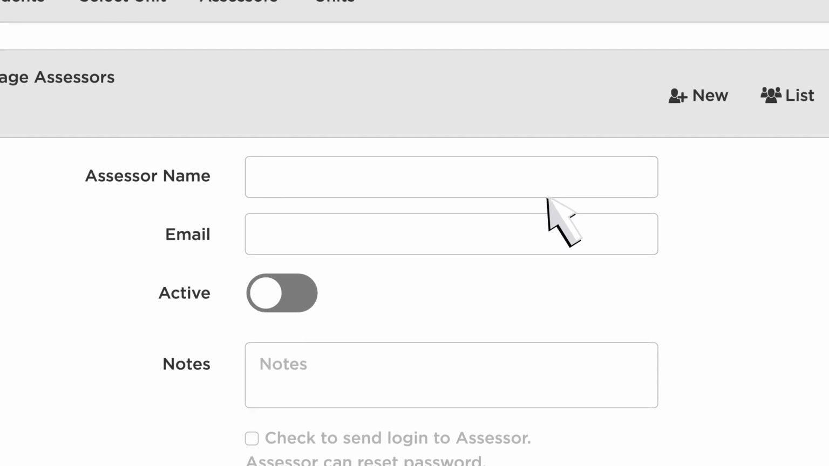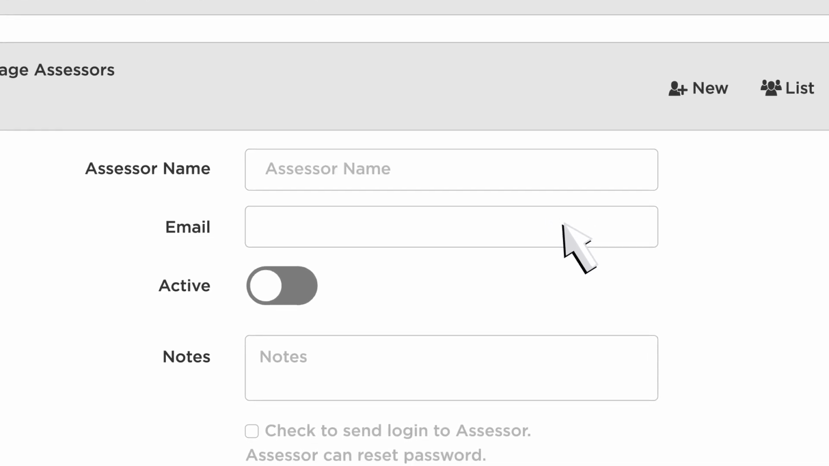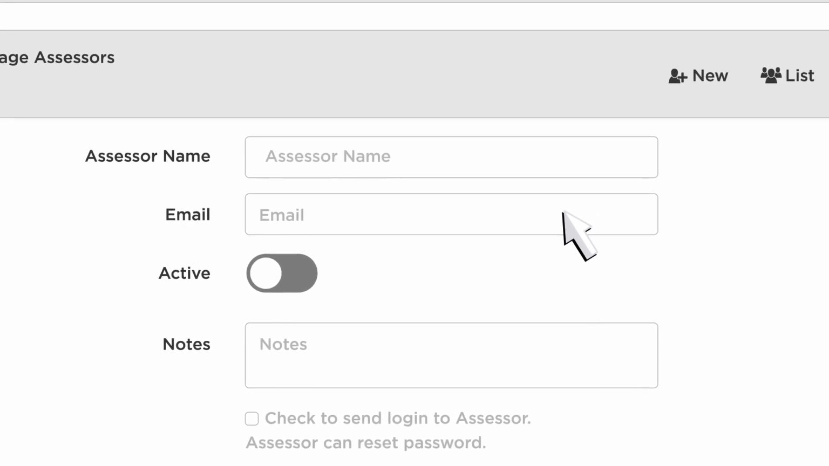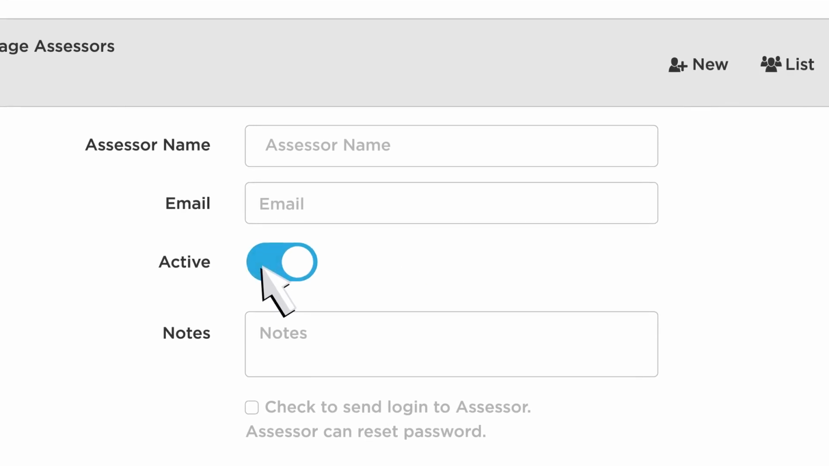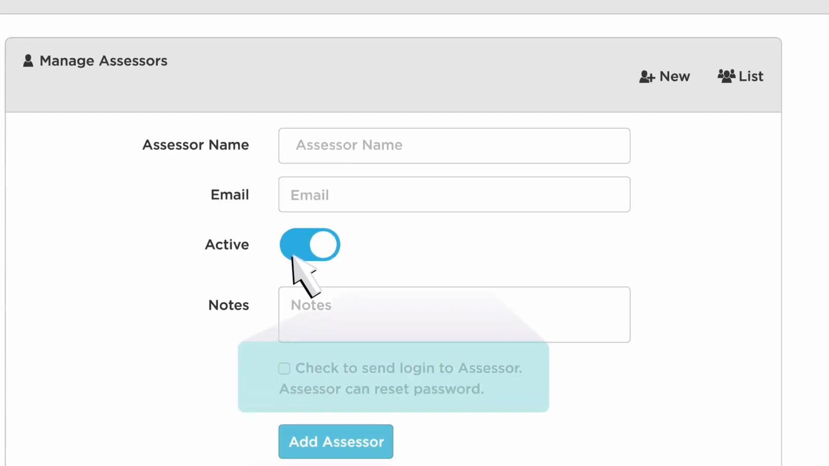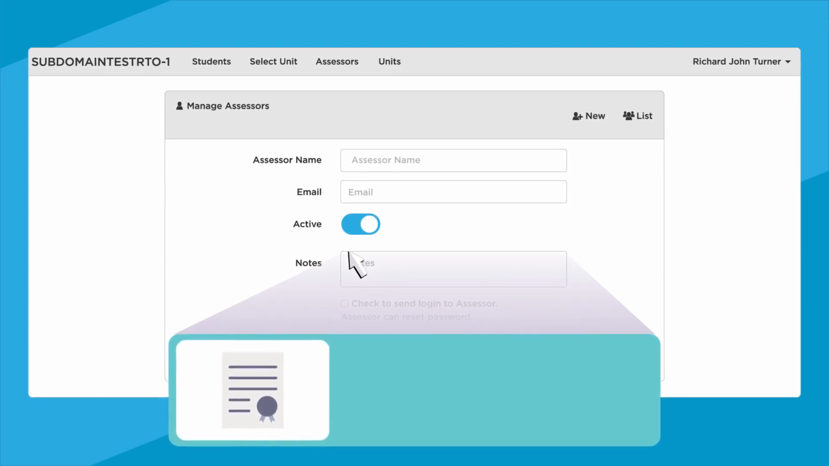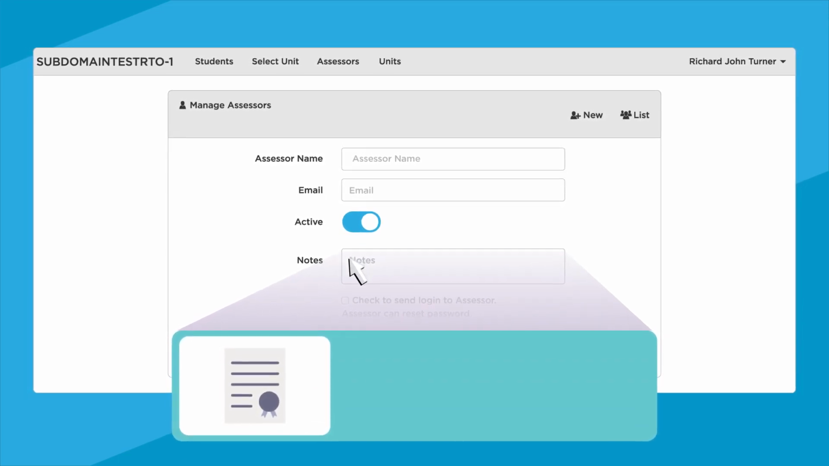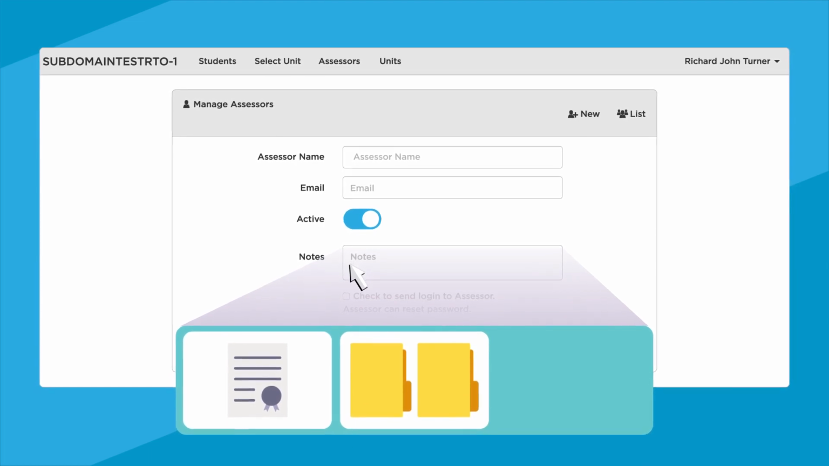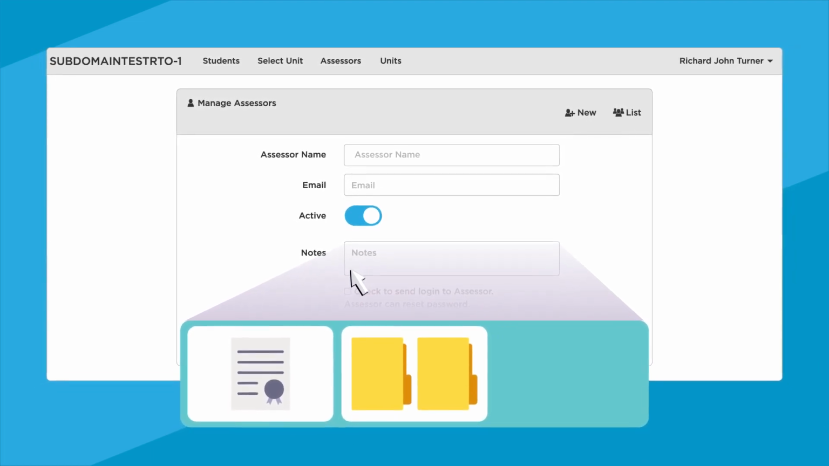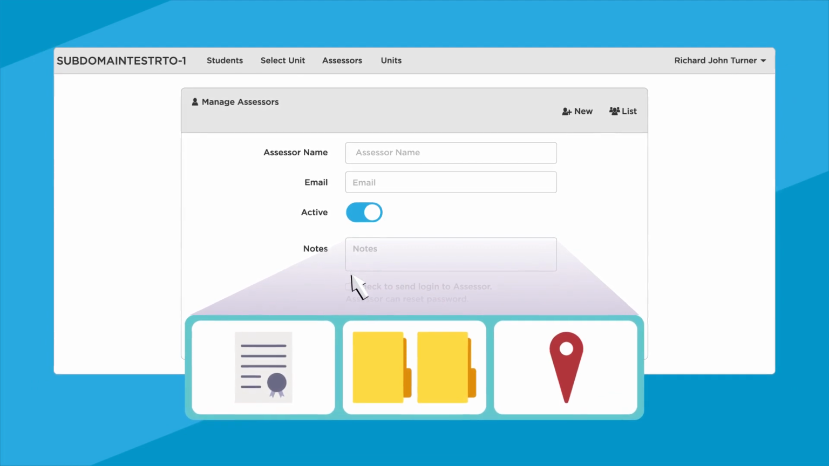Start by entering your assessor's name, then your assessor's email. Ensure the active icon is on, blue. Use notes to include the units of qualifications this person is authorized to assess, the course or client this assessor will work with, their campus or location.